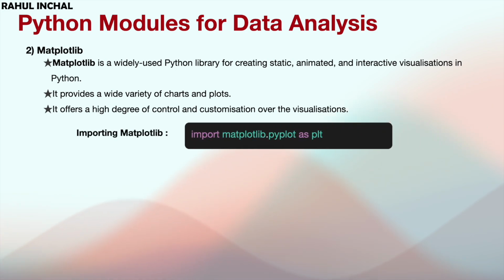Now, how do you import Matplotlib? From that entire library, I would only require pyplot. So from Matplotlib, I would import pyplot, and I would want to give the alias for pyplot as plt. So I'll import matplotlib.pyplot as plt, or you can also write it as from matplotlib import pyplot as plt.